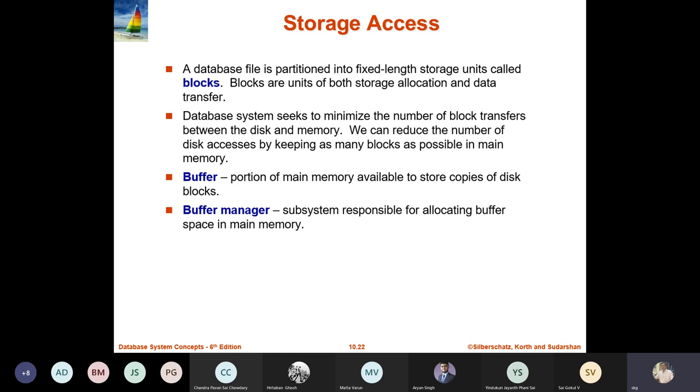Because the transfer is a costly affair, we can reduce the number of block accesses by keeping as many blocks as possible in the main memory, right? Provided your main memory has that support. The buffer is the portion of the main memory available to store copies of the disk blocks, right? Once the buffer is there, then buffer replacement policies come into play, and also what happens in case of disk crash or other things.